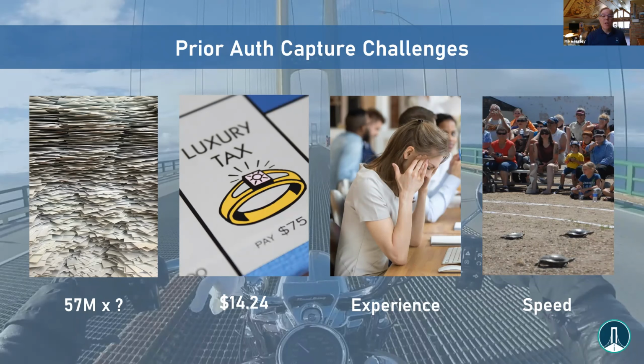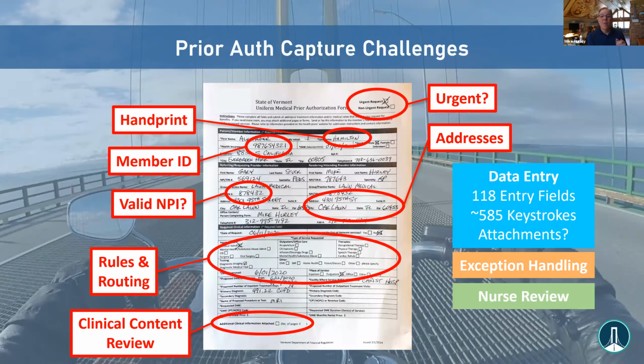Another big challenge, and the last one I'll talk about here before we dive into a solution, is it's a very complex set of data elements that are required to get the information from the provider to the health plan and get this thing approved, right?